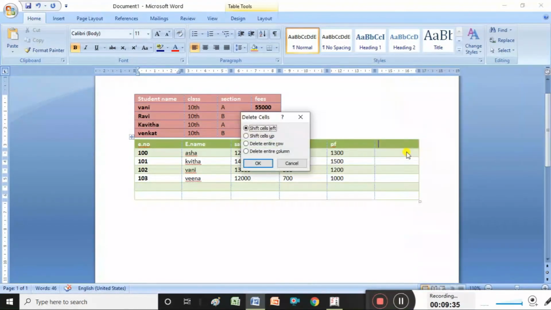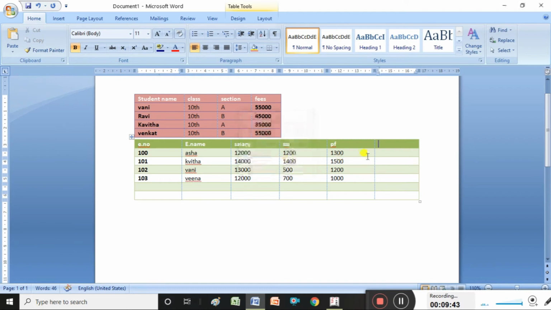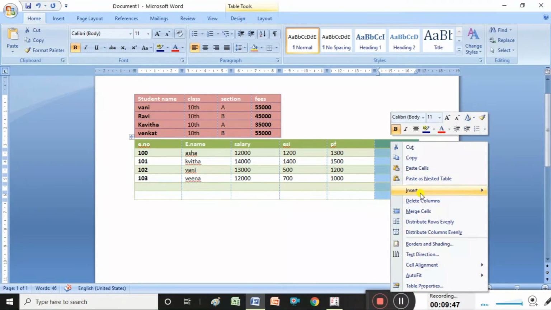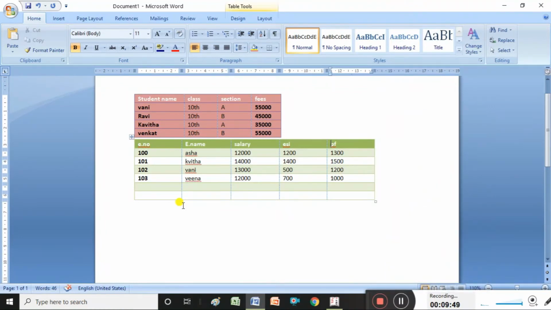So delete cells, delete right row, delete entire row, delete entire column. So not like this. I want to delete this row. You can select first of all and delete columns. It's deleted, no? Like this it is possible to delete columns, insert columns.